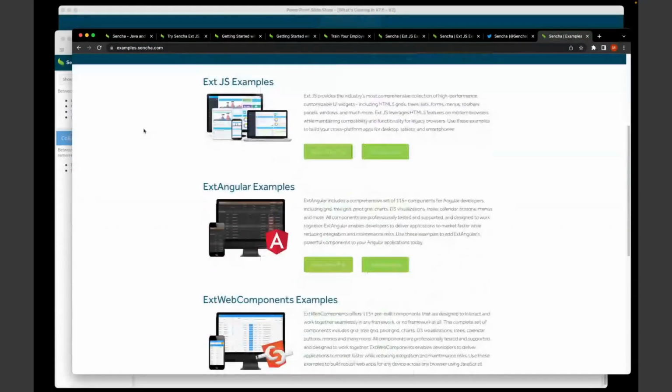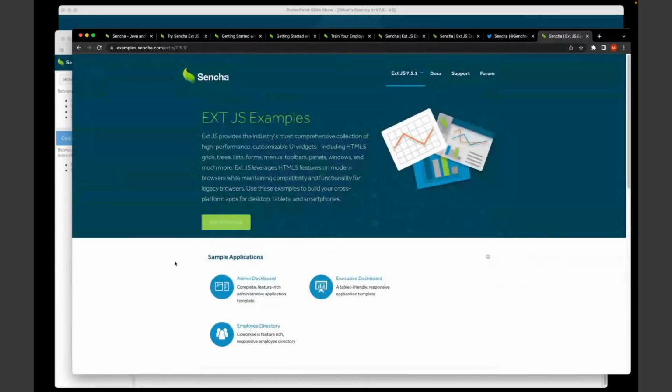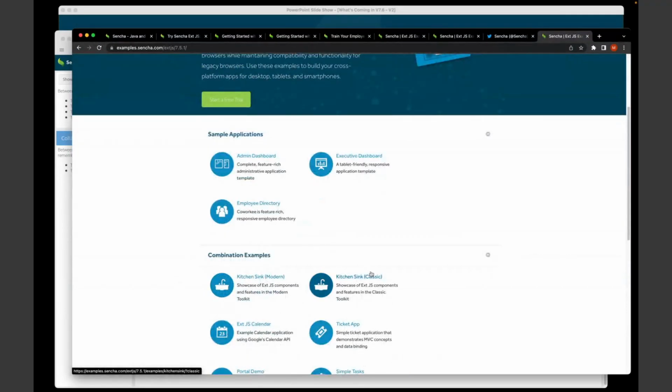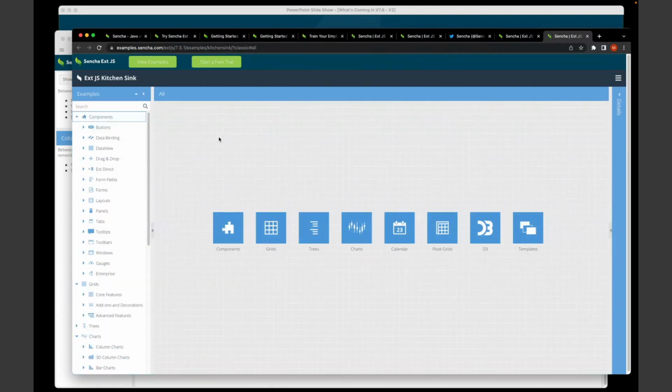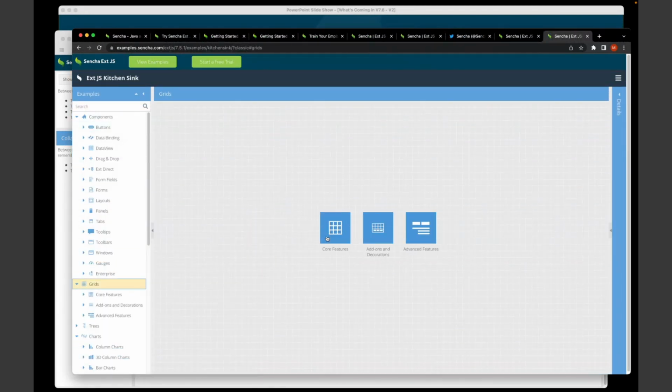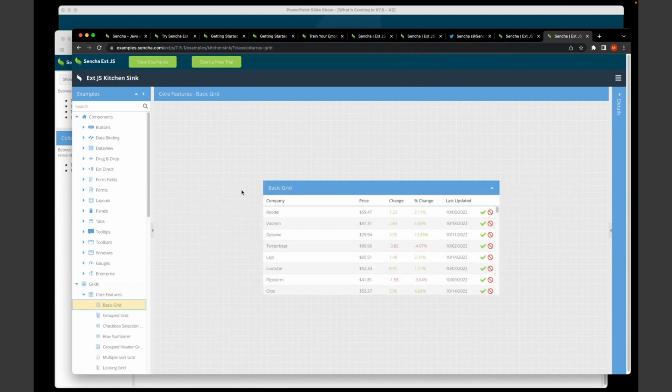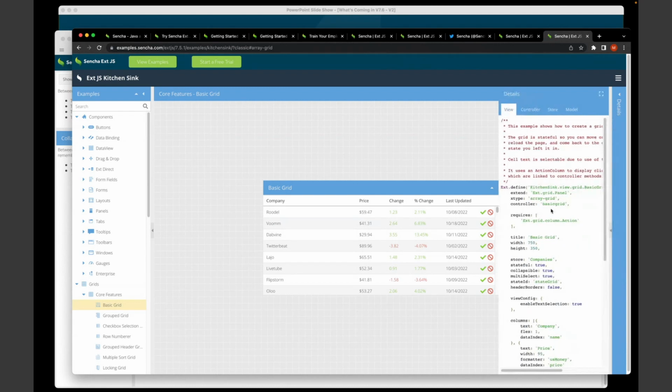Examples.sencha.com is where you can find our kitchen sinks. So I'm here a lot. The reason I like the kitchen sink as a form of documentation is that once you find something you want to do, let's say, learn about how to build a basic grid, we give you best practices source code. So we don't just say, set this config and set this one and you're ready to go.